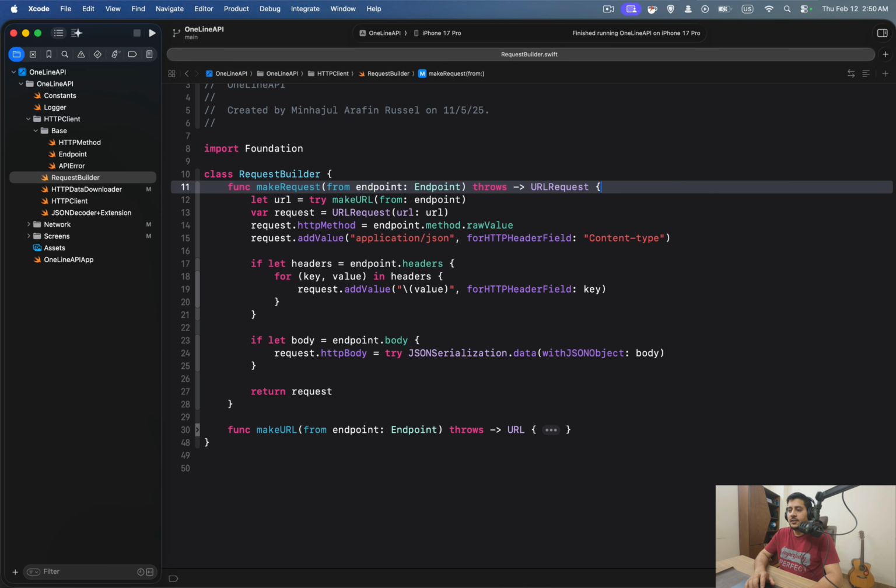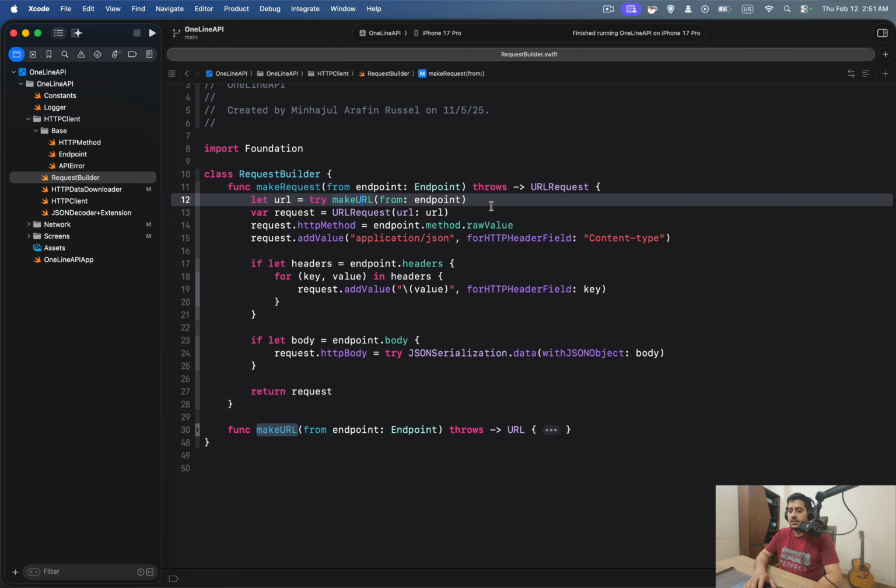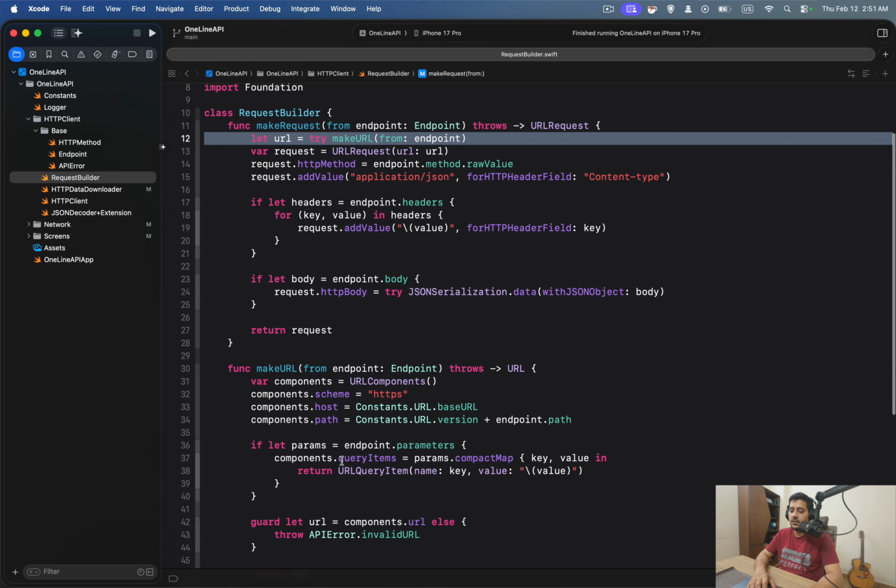The URL request actually consists of multiple things. The actual URL, the method, header, body, lots of things. But the URL itself is a complex thing. And so to make the URL, let's see what we have done. Here I have created another function, and in that function, we have passed the endpoint which we have created. Both the make request and the make URL need the same endpoint. So let's see, with the help of the endpoint, how we are creating the actual URL.